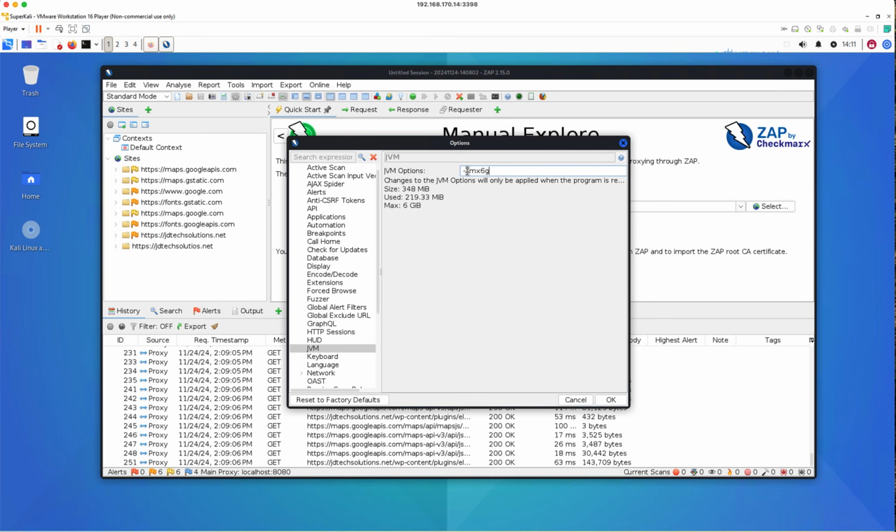Now remember, this is the command and this is how much RAM you want to assign to it, and remember that this is going to relate to how much memory your system has. In my case, I'm running on a VM and my host has, I believe, 16. When I created the VM, I assigned 8, or maybe 10. And for this ZAP, I'm assigning 6. Just keep that in mind, right? So you can click on OK.